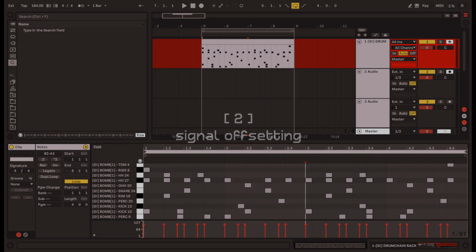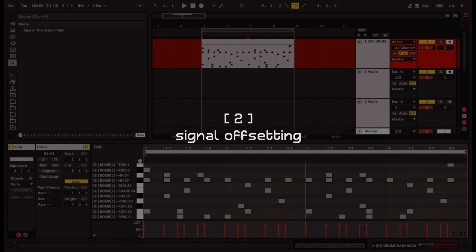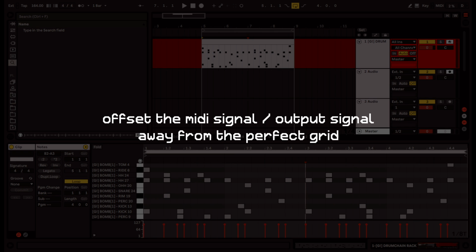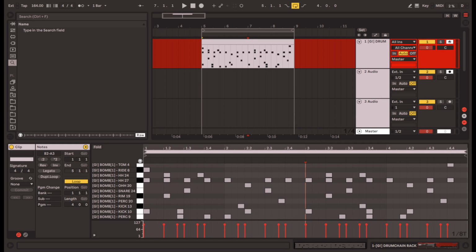Another way to add imperfection to a groove is with signal offsetting. The premise of this is to purposefully offset the MIDI signal or the output signal away from the mathematically perfect grid. And there are multiple ways to do this. One way to do this is by manually shifting each note. And depending on how long your MIDI clip is, or if it loops or not, this can get very meticulous.